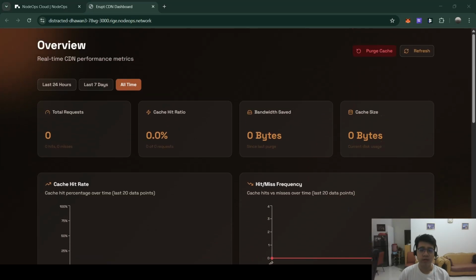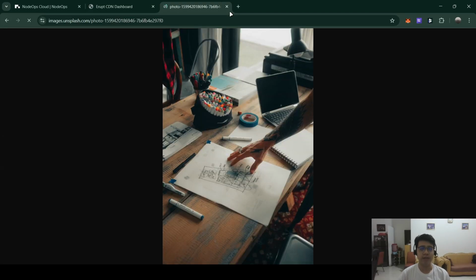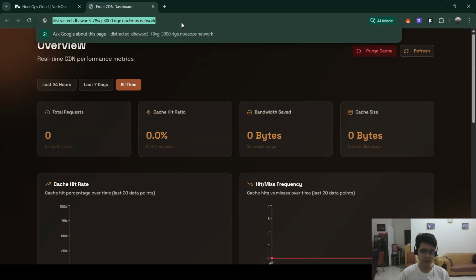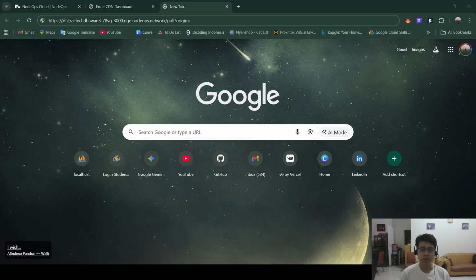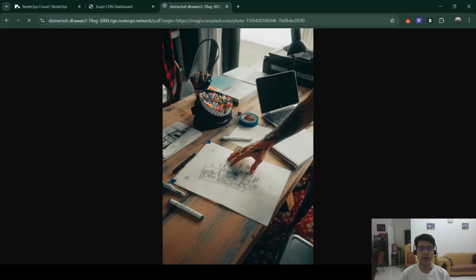We're going to test it with an image from Unsplash. What I have here is an image from Unsplash. To use this, you need to copy the URL of the NodeOps, and then in here you call the API of pool origin, and insert the URL of the image that you want. Make sure this image is stored in the cloud.